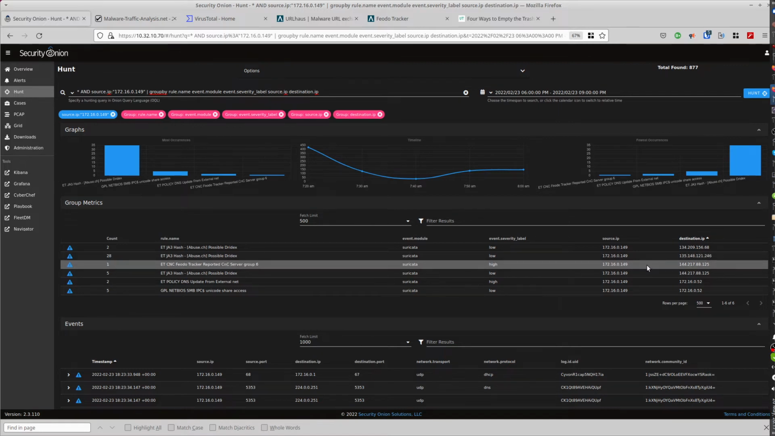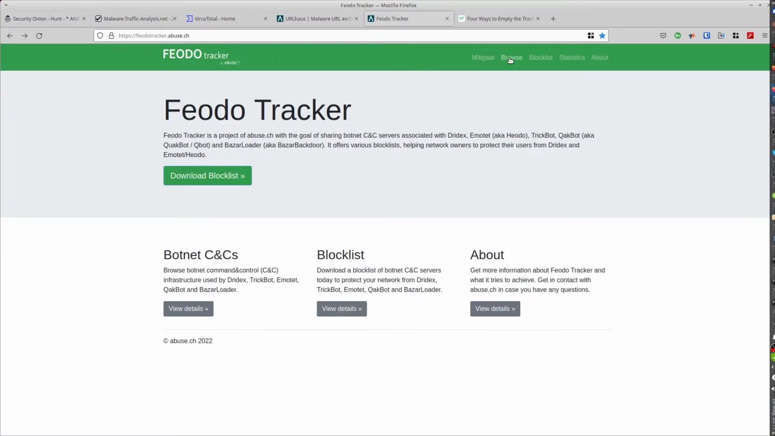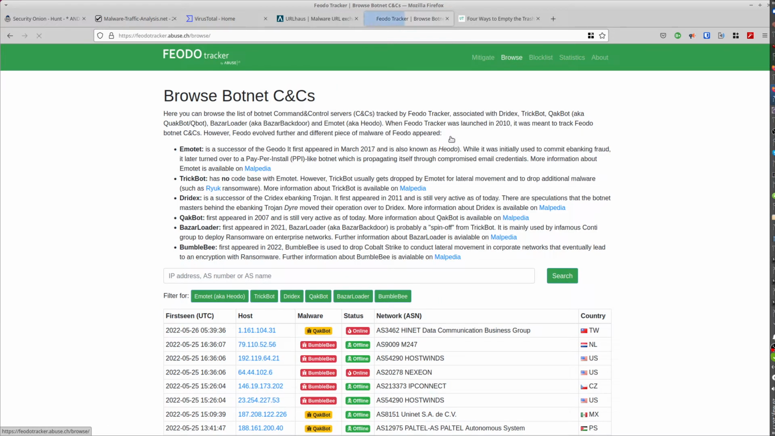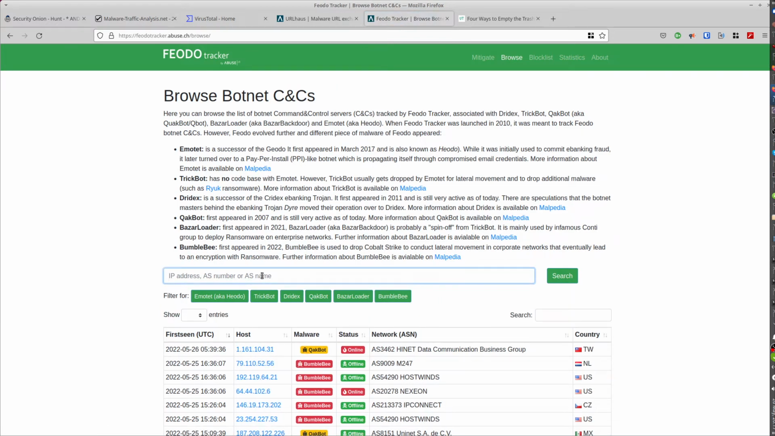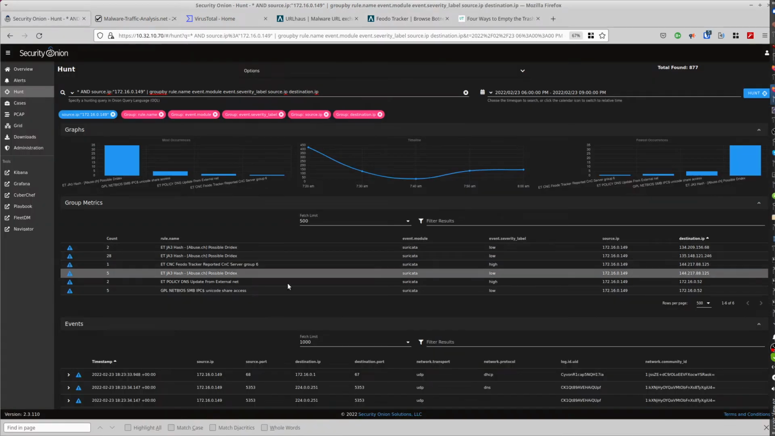So what we're just going to do is take the IP address. I click on it, say copy this value, and I go to Feodo Tracker, and I say browse, and I enter the IP address. And I say search. When I do that, it comes back, gives me the IP address, and it tells me it's Emotet. So just by doing that, we know already what the second one is.